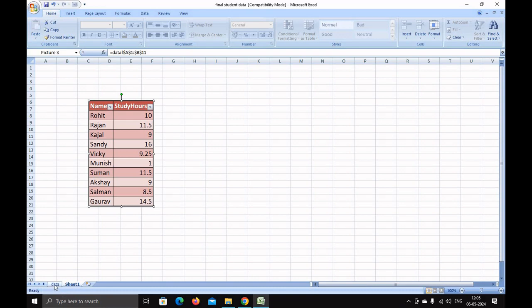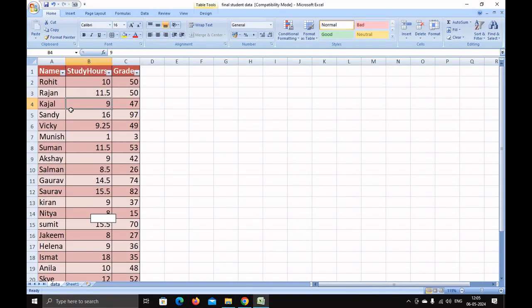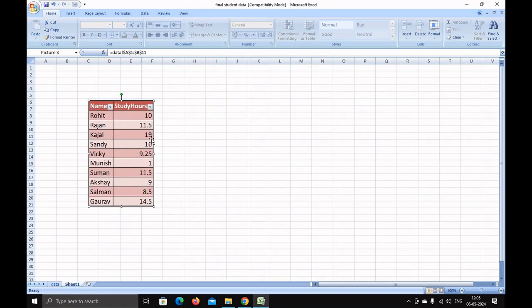Now what is the advantage of that? Now let's say I change the study hours of Kajal from 9 to, let's say, 19, and then go to the sheet 1, and you can see here the study hours will also be changed.